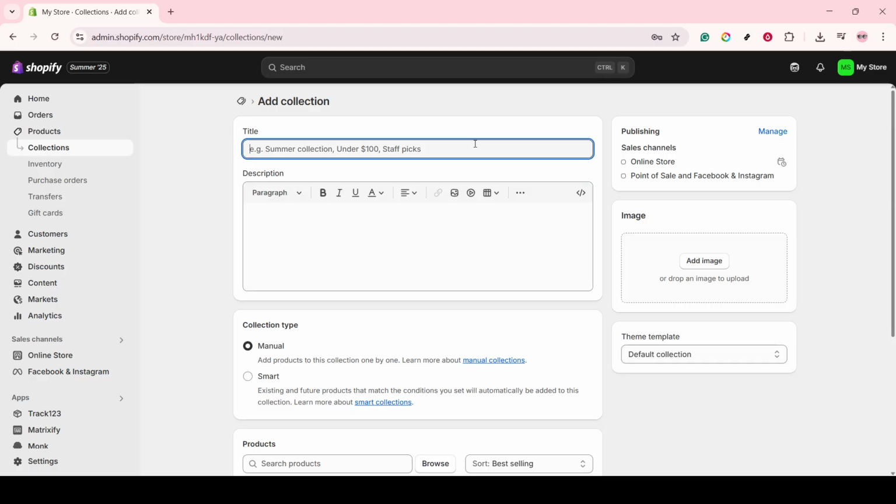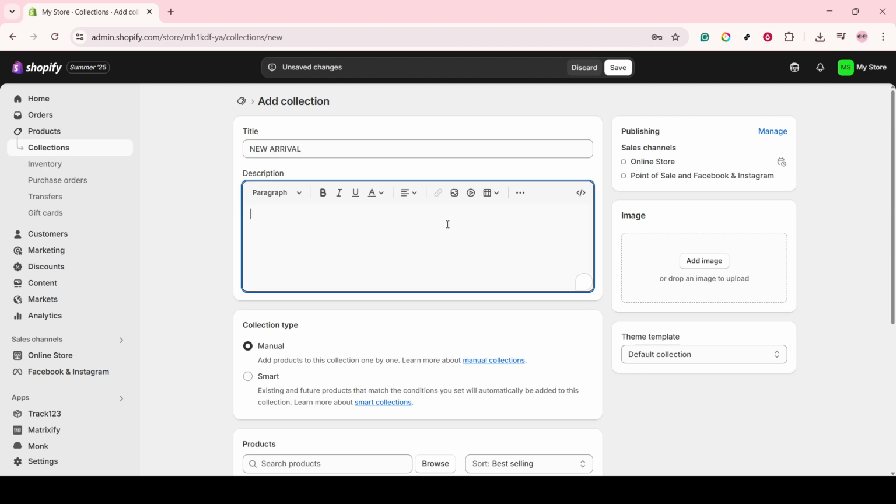The title should be clear and descriptive, something that indicates what's inside the collection, like summer dresses or winter jackets. The description, however, is where you have the opportunity to provide more details. Here, you can include highlights of the products, any special notes, or themes related to this collection. Don't underestimate the importance of this step. A well-thought-out title and description can attract customers and make your collection stand out.